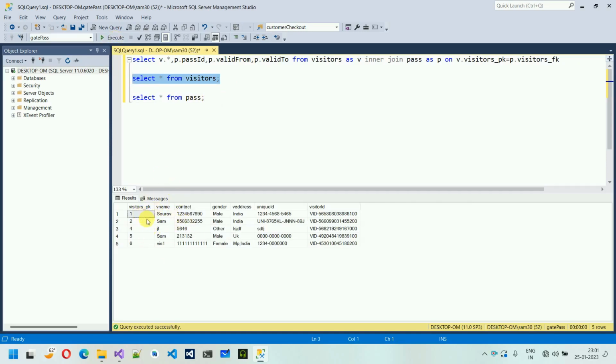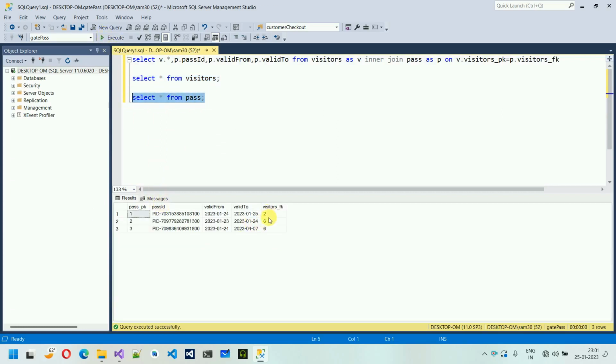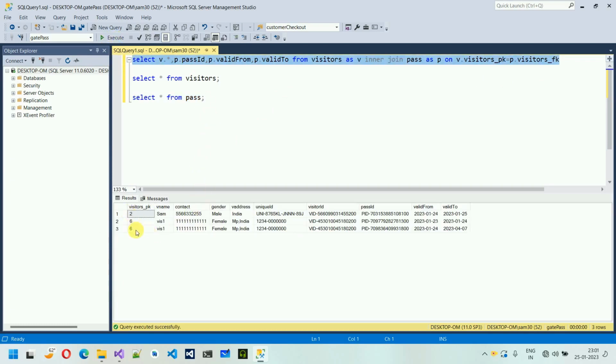So whatever we are selecting, all the details from the visitors, and whatever this visitor PK is matching from this pass. So if I run this, here you can see this 266 for the user 6, for the visitor 6 we have generated 2 pass, so this will be visible 2 times, and for the visitor 2 we have generated 1 pass, so it will be visible 1 time. So if I execute it, you will see the same. So this is 266. It means that for visitor 2, and whatever the visitor pass ID is over here, valid expired date and everything is visible over here. So this is how this query is being performed.